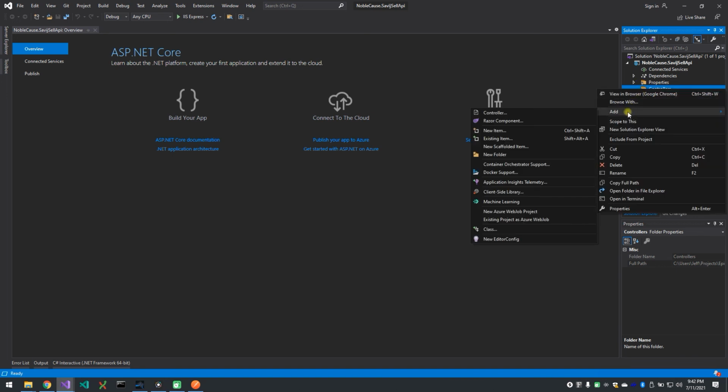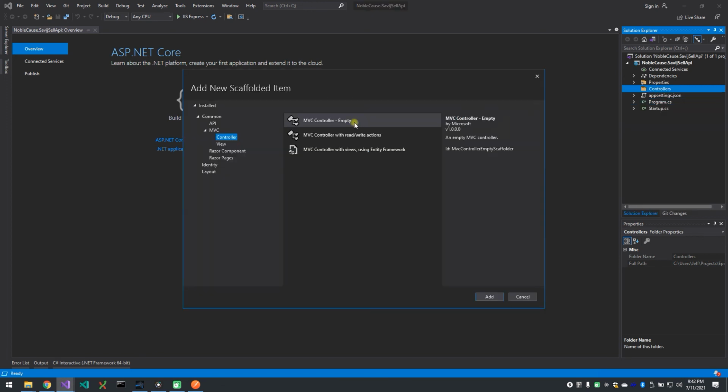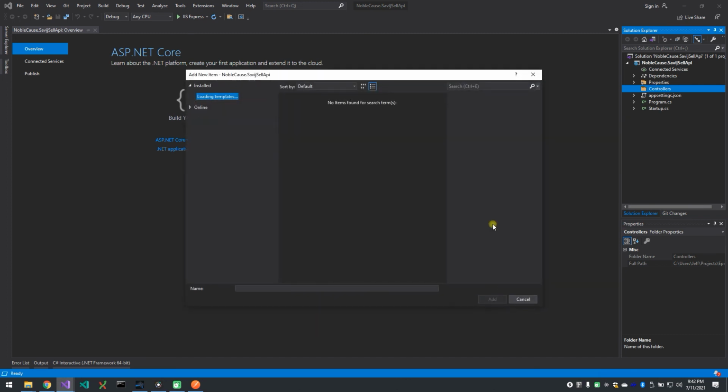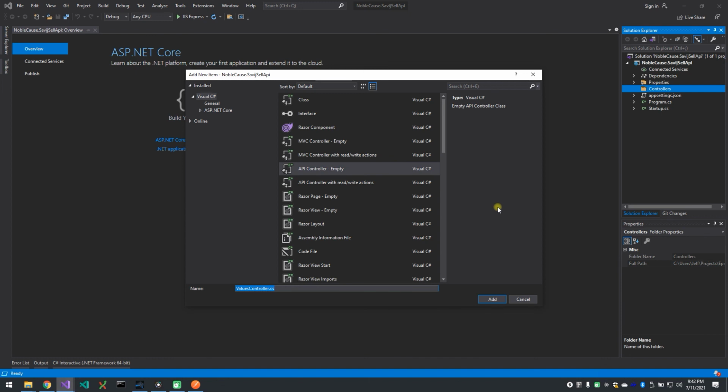I'm going to go to add, and I'm going to choose controller. None of these are the controller I want. This is an API. I'm not making an MVC site. So if I go on the left under common, I can choose API and I can make an API controller empty. That's the one we want. So click add. Now it's going to ask us for a name for our controller.